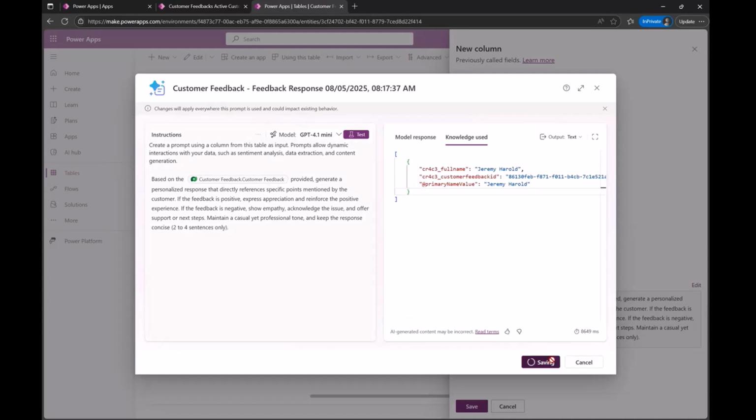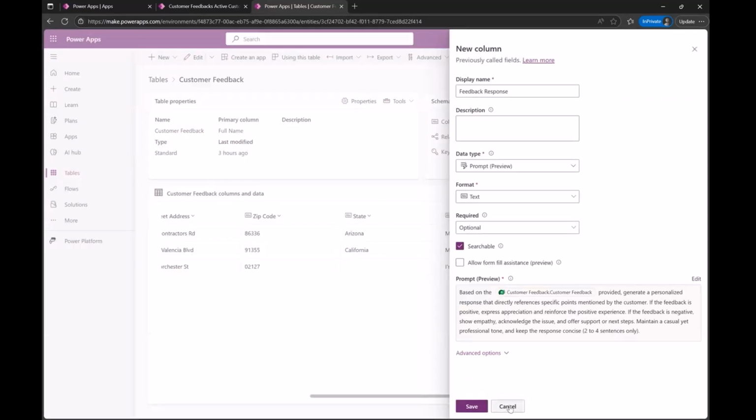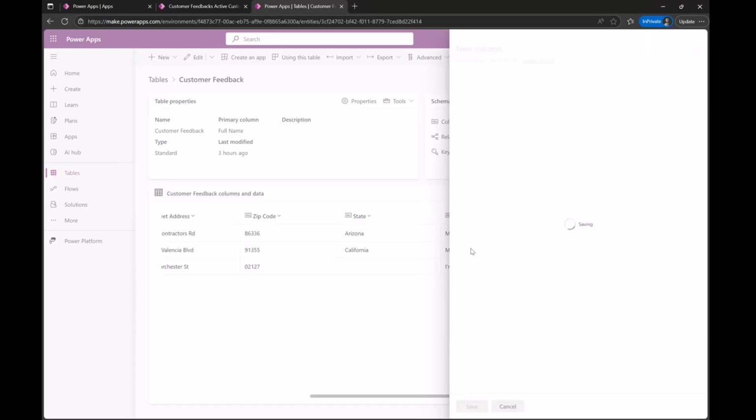Okay, so now that we've defined our prompt, let's go back into our table. At this moment, you can create up to 5 prompt columns, and you can also have multiple inputs. So maybe I didn't want only customer feedback. Maybe I wanted to put in their name as well, for example. In that case, I can add multiple inputs into my prompt by doing exactly what you saw before, which is add content. Okay, I'm going to go ahead and save my column now.